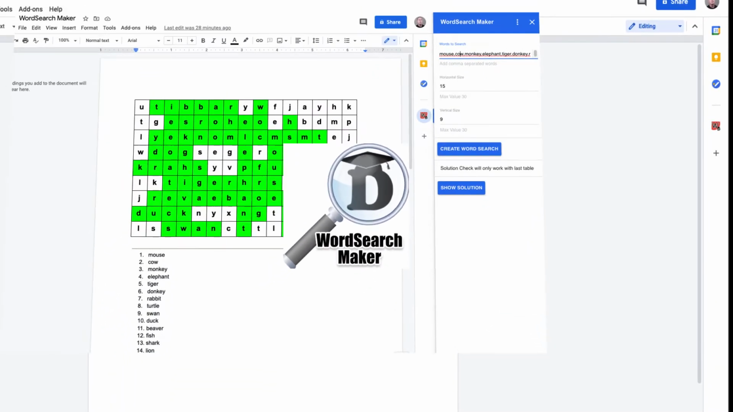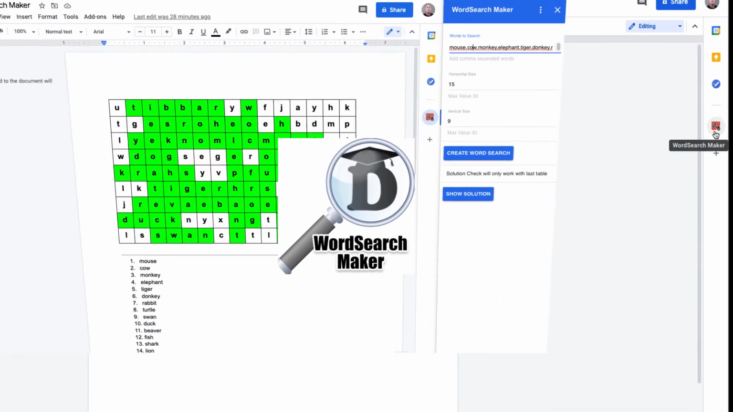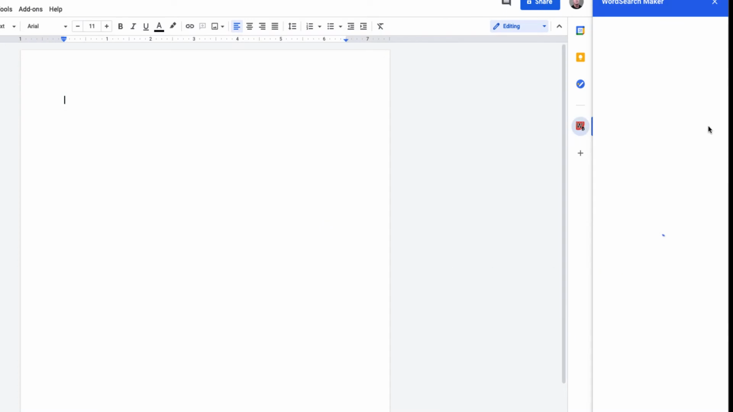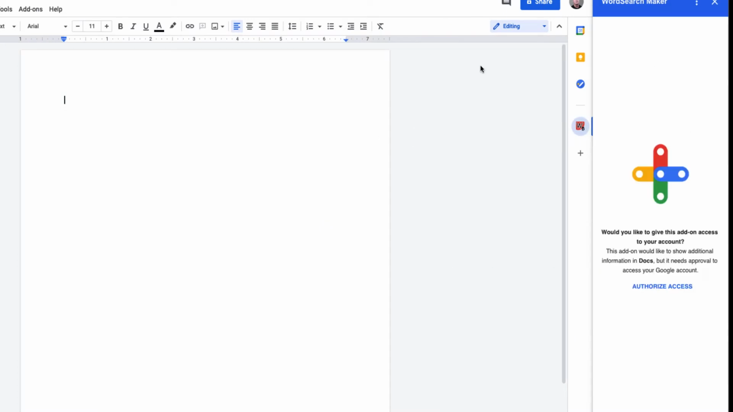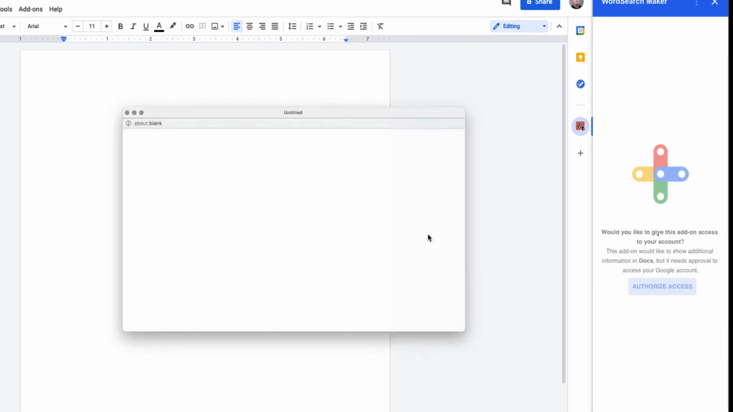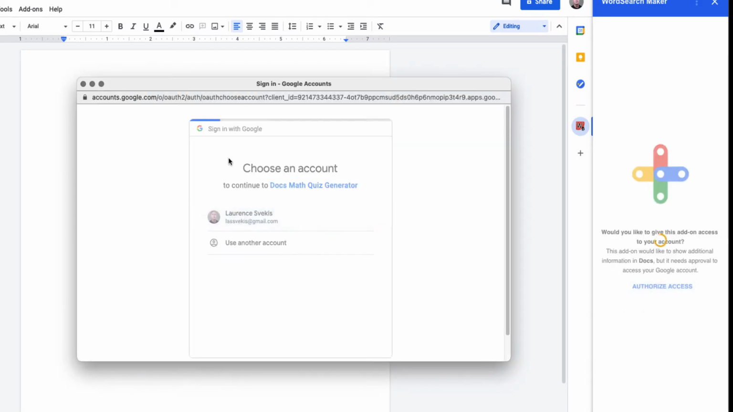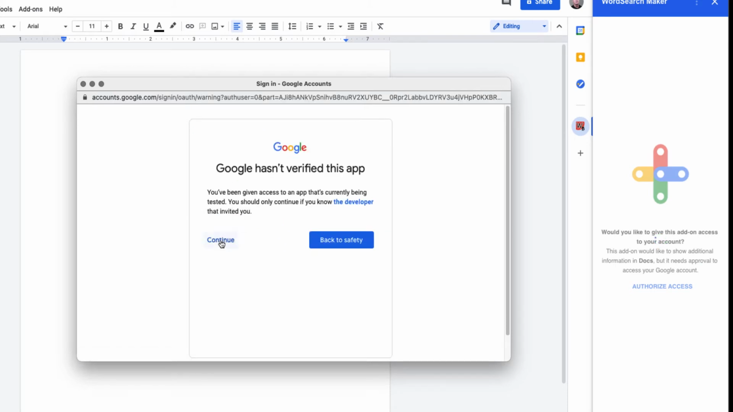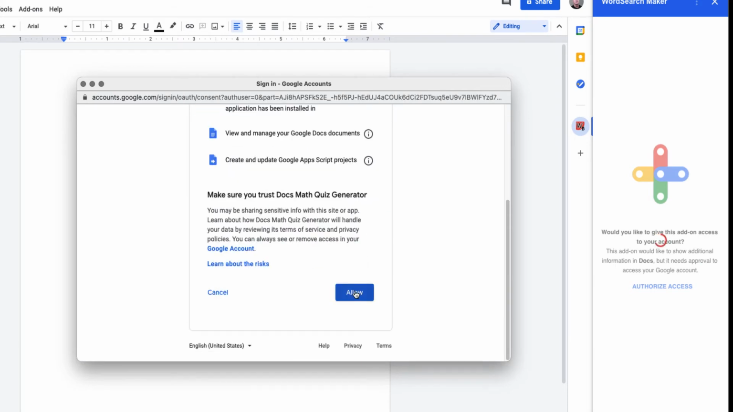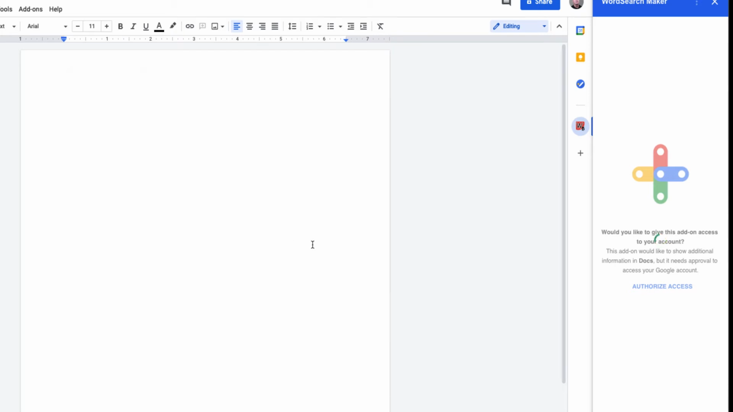I've created a brand new Google Doc, and I'm going to create a word search using the WordSearch Maker add-on. So go ahead and select the add-on, and you're going to have to authorize the add-on because it's going to interact with your Google Doc. So go ahead and select the authorization, the account that you want to authorize with. Go to continue, and then allow the application to run.